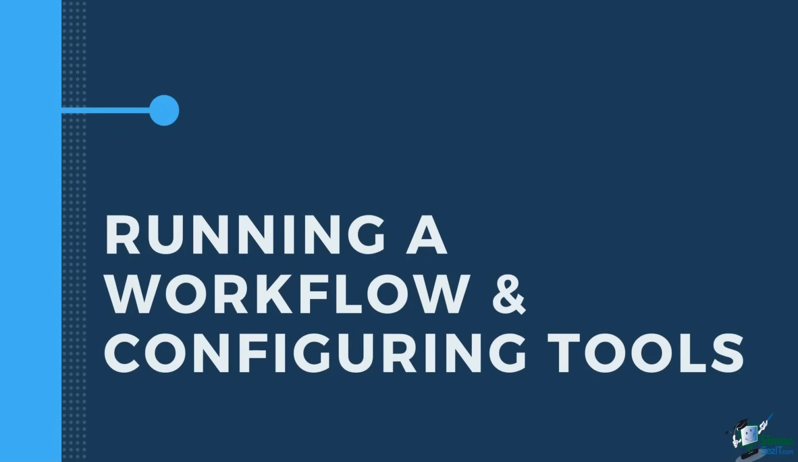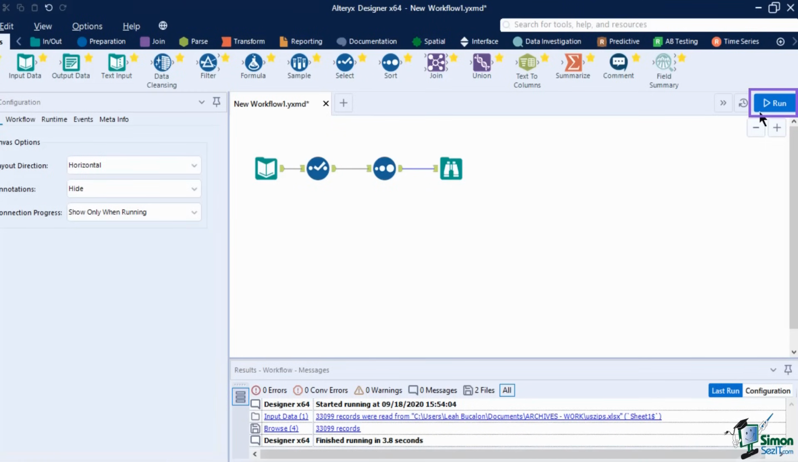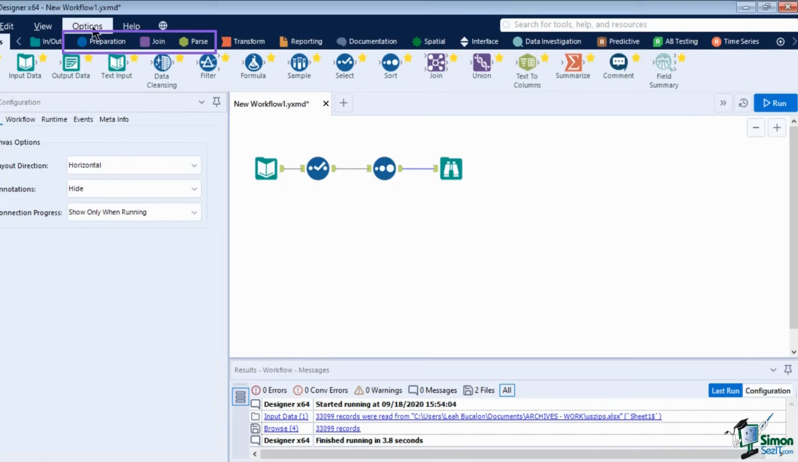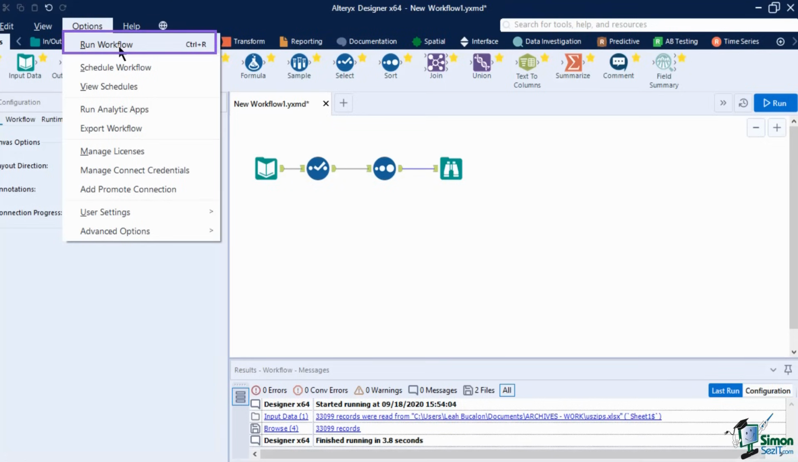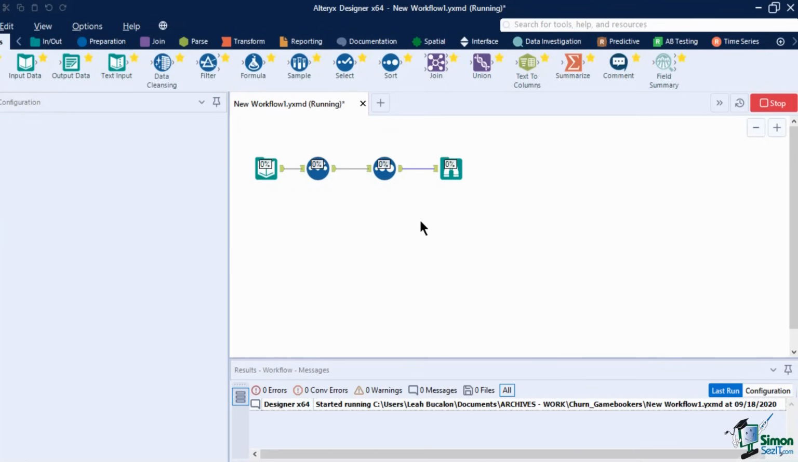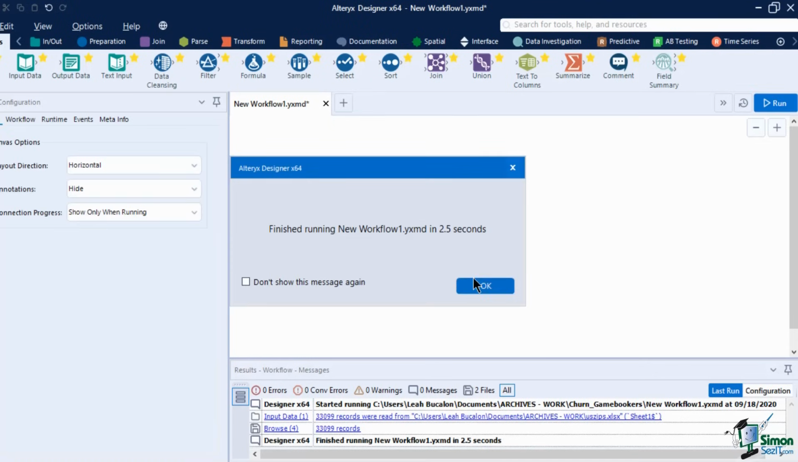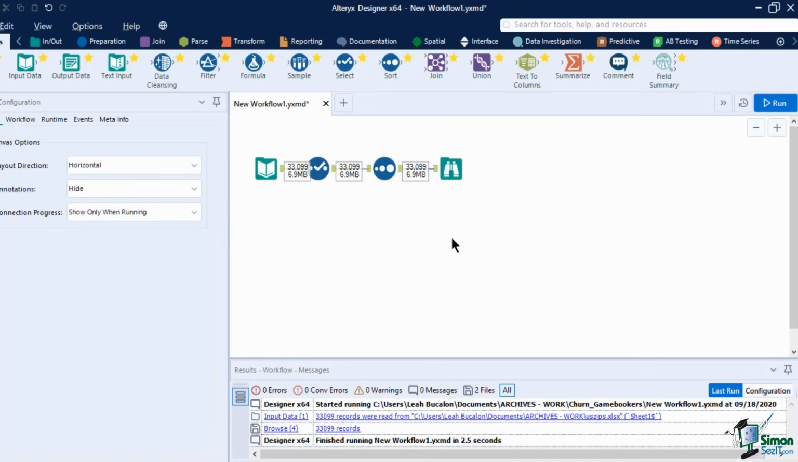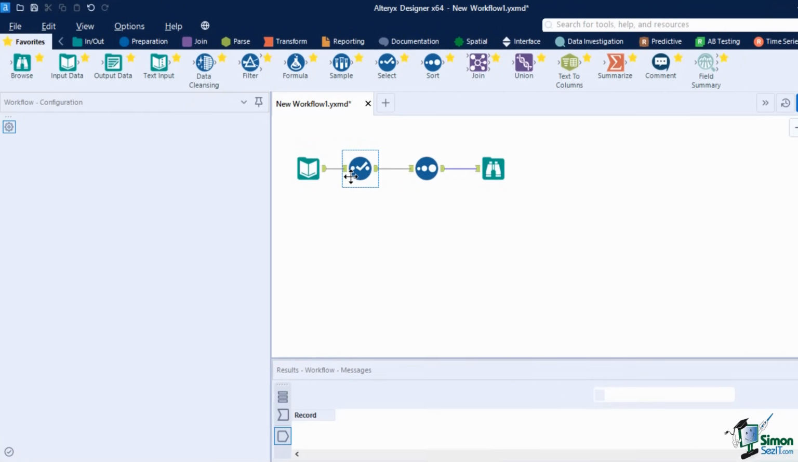To run your workflow, you can click on the Run button on the upper right portion of the canvas, or press Ctrl+R on your keyboard, or click on Options, then Run Workflow. This will start the flow of the data from the input tools to the tools you have configured on the canvas. Do take note that this will not change anything on your original file input unless we override it using an output data tool. Tools won't do anything to your data unless you configure them first.